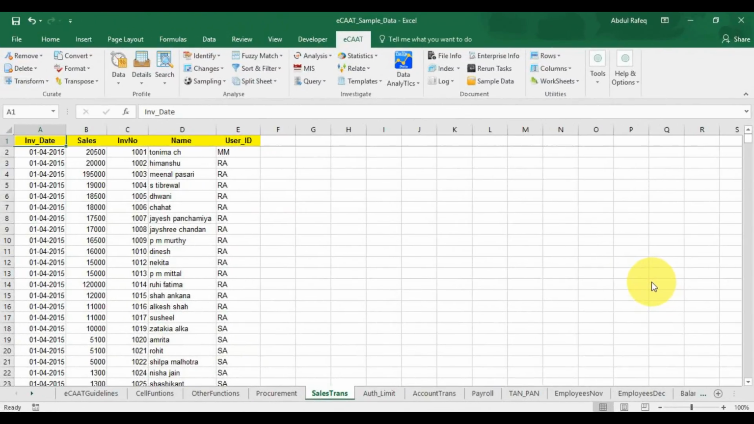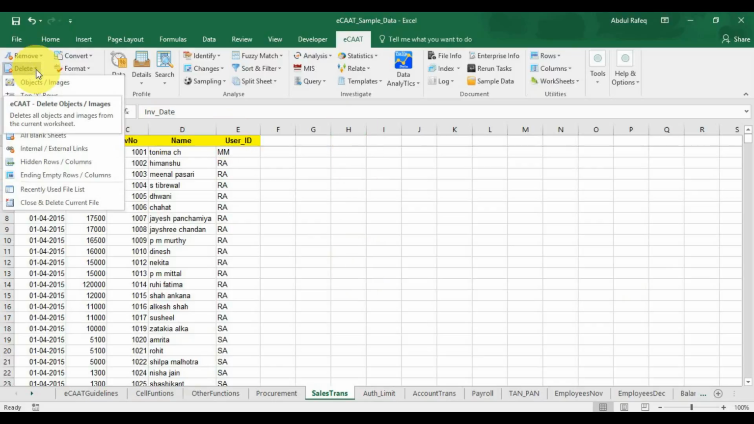Delete. In eCAAT, delete has 10 functions. These are under eCAAT, under curate, select delete. The first function under delete is objects and images. This function deletes all objects and images from the current worksheet.